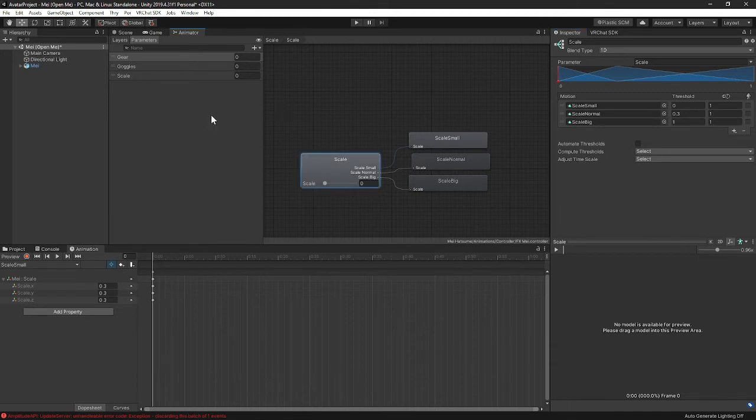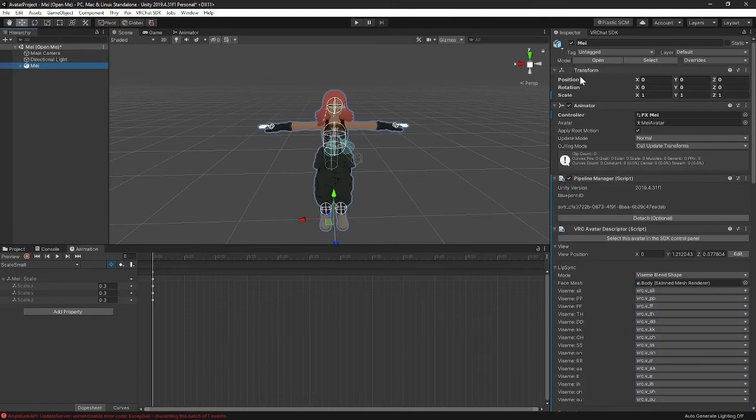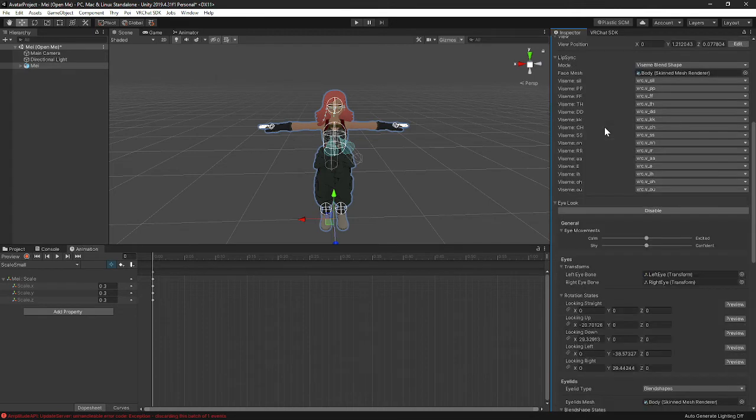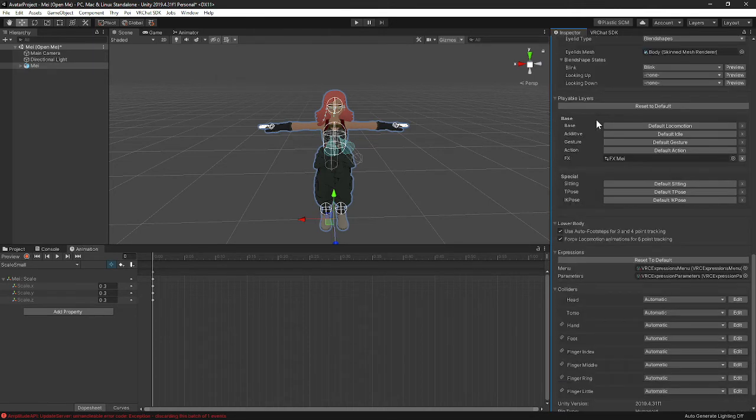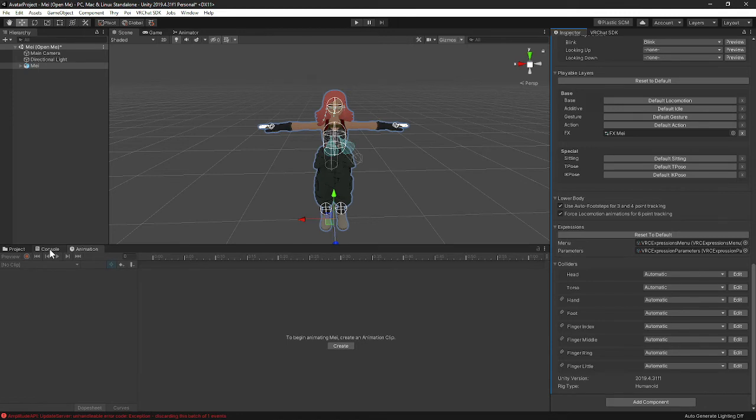So now that that's set up, make sure this is back at 0. And we need to head back to our scene and select May, our avatar. Remove the animator controller. So let's revert that to none. Make sure that your animation controller is attached here. But now we need to adjust our menu and our parameters.